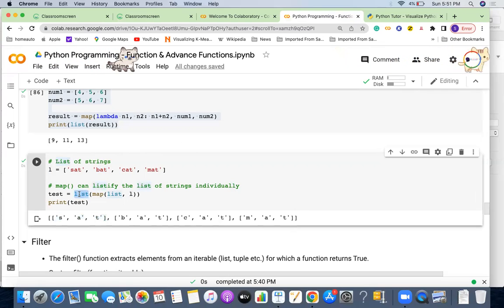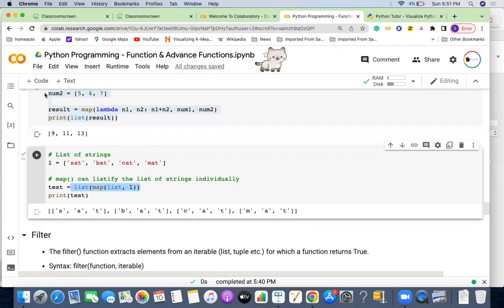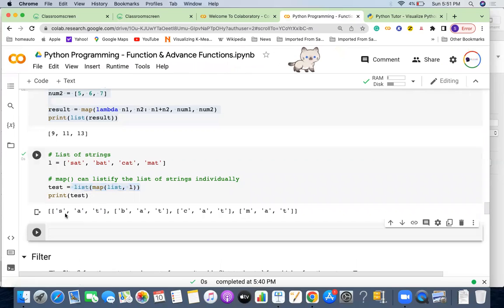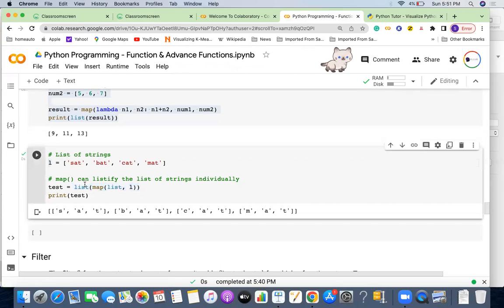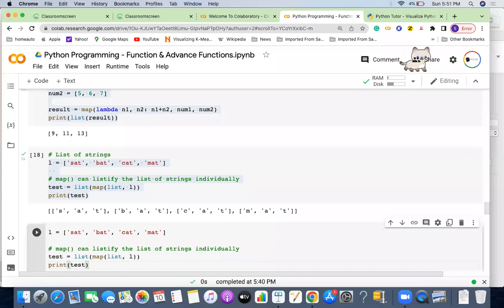What I'm trying to say is that a lot of things are done in a single line. If you wanted to do the same thing the normal way, without using map, you would have to write multiple lines of code. So for example, this is how I'm trying to do it.